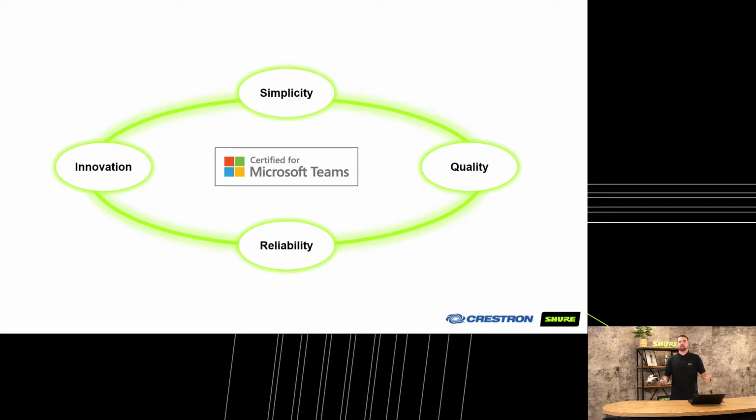So let's have a look at some great reasons for putting this system in your meeting spaces. So first of all, we've got innovation. No one else has certified software with Microsoft. Shure led the way in 2019 with the initial release of IntelliMix Room software-based DSP, and now with official certification from Teams Rooms and Crestron, users have peace of mind that the system they're using will be trusted by Microsoft.